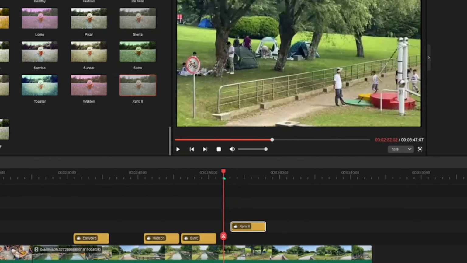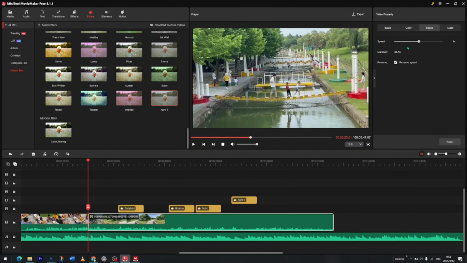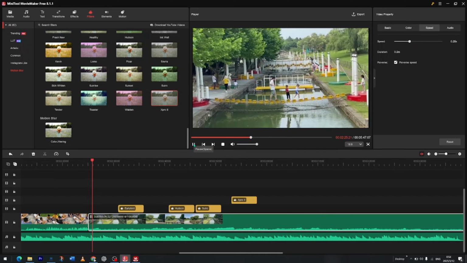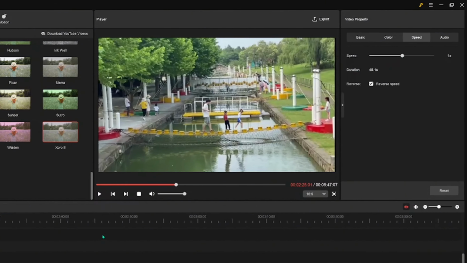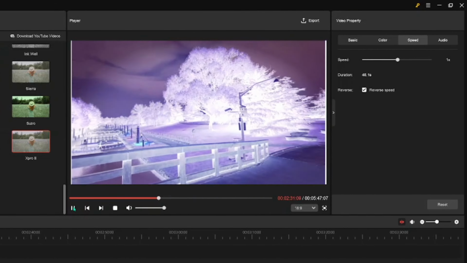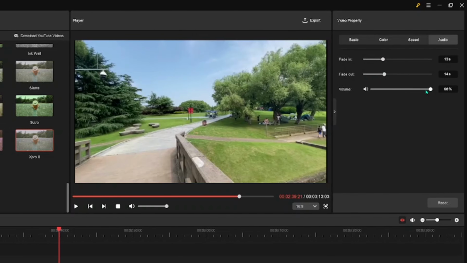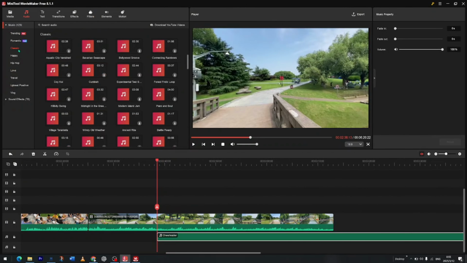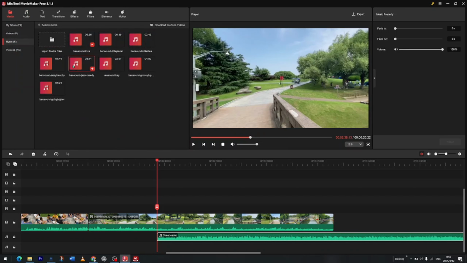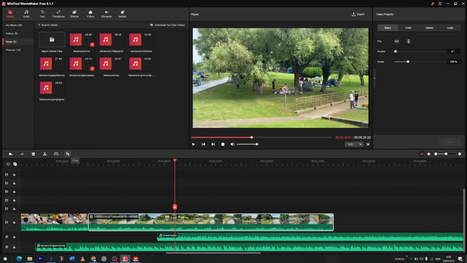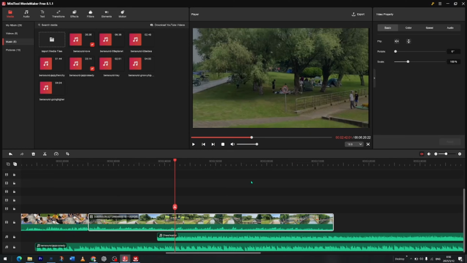For those seeking more control, MiniTool MovieMaker offers advanced tools. Modify the speed of your clips or play them in reverse to create dynamic visuals. Wow, it's amazing. Adjust audio levels and background music or apply sound effects to enrich your video's auditory experience. Focus on specific details with crop and zoom functionalities to direct your audience's attention.